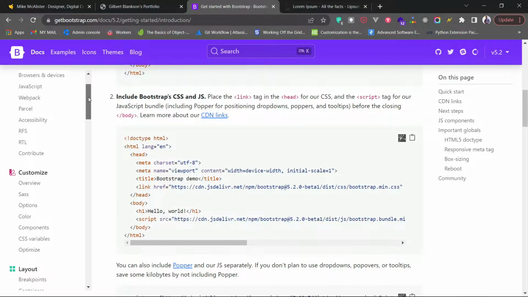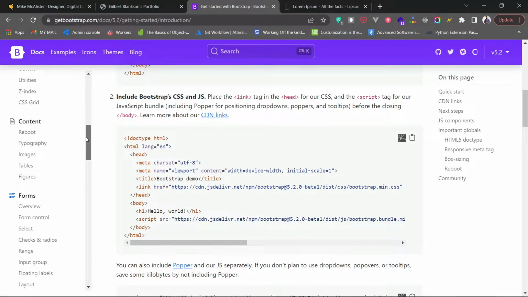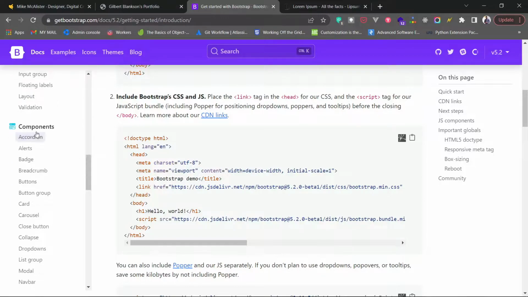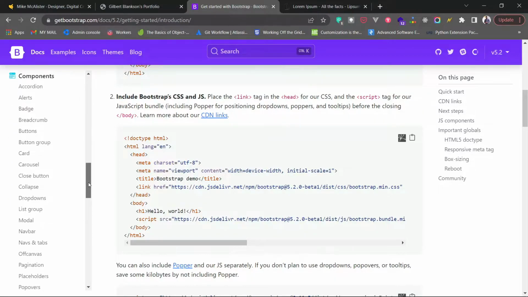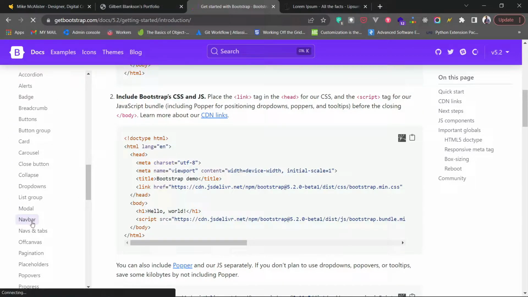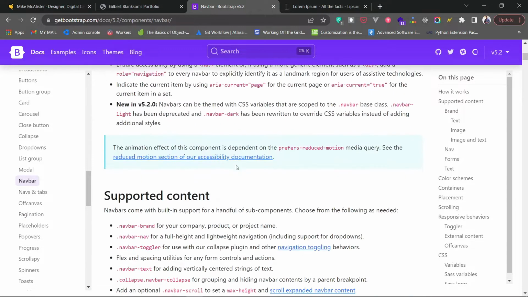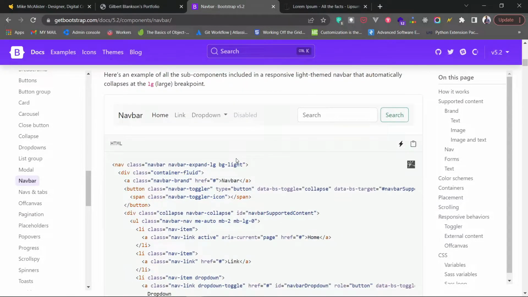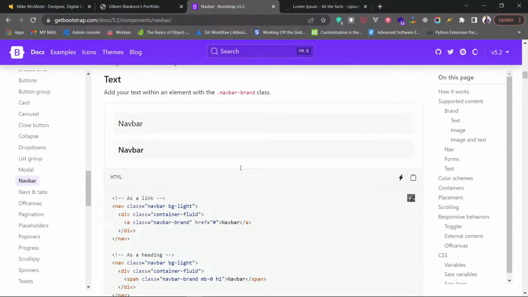It's very easy. So we go to the docs and we go to the component section, where we see something called a navbar. So we click the navbar. What makes it easy is that all the code is there, so you can just copy and paste it. It's just a bunch of styles.